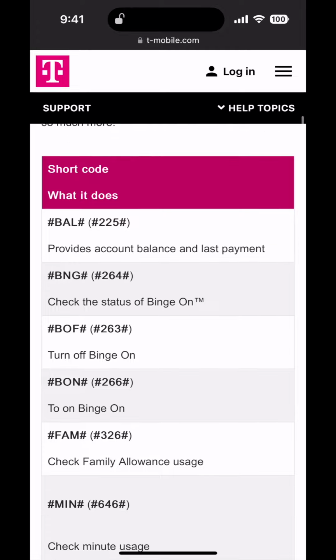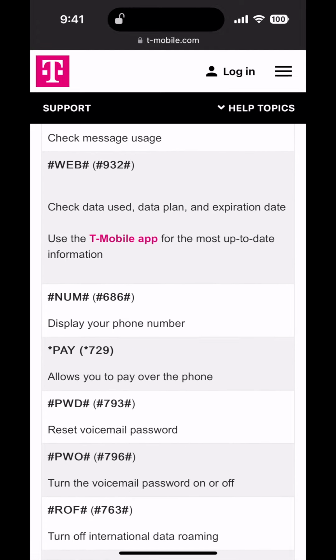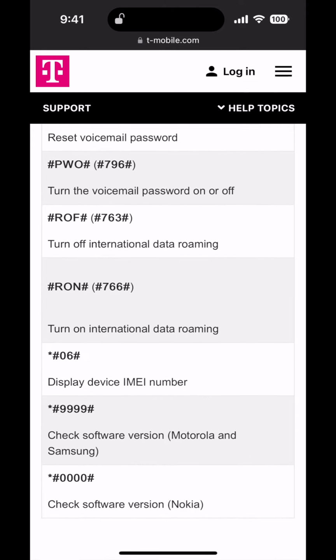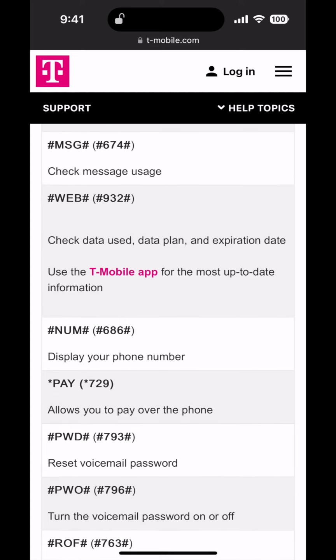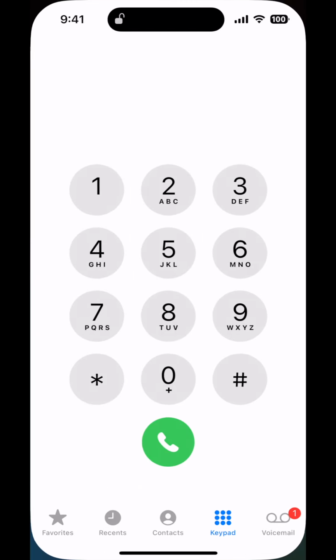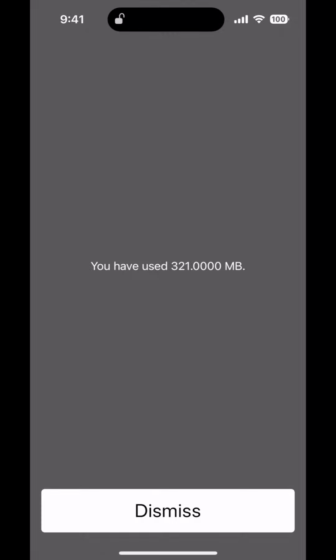So in my case, the most important thing for me is my data. I only have 3 gigs of data. And in my plan, when my data runs out, they cut everything off. So I think it's 932 is my data usage. So I'm going to go back, star 932. And you see it actually came up there and it says data usage. So how much data have I used? Oh my God, I've only used 312 megabytes, so that's good.